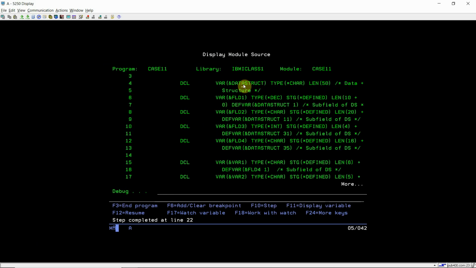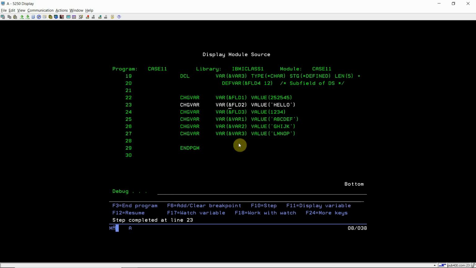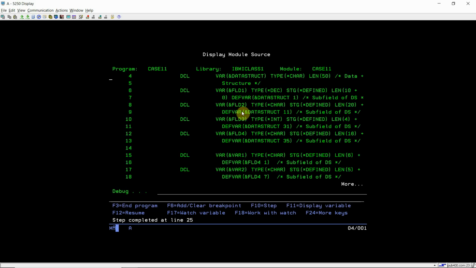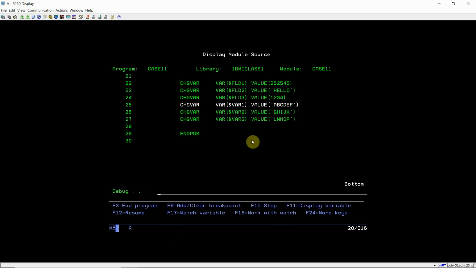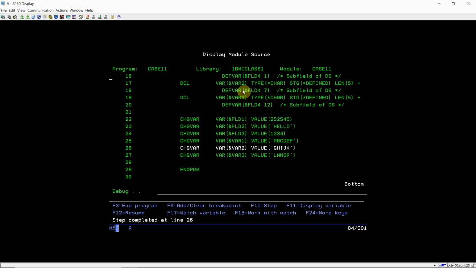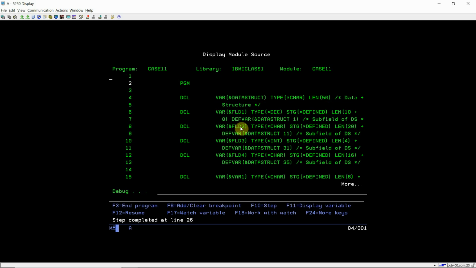If I call this program, page up. If I do F11, there is nothing here and there is nothing here as well. Now if I evaluate field 1, field 2, field 3 values, here I can see that we have populated these values. The decimal and integer values are not showing here, so they can be viewed on the subfields itself, like this one and this one.